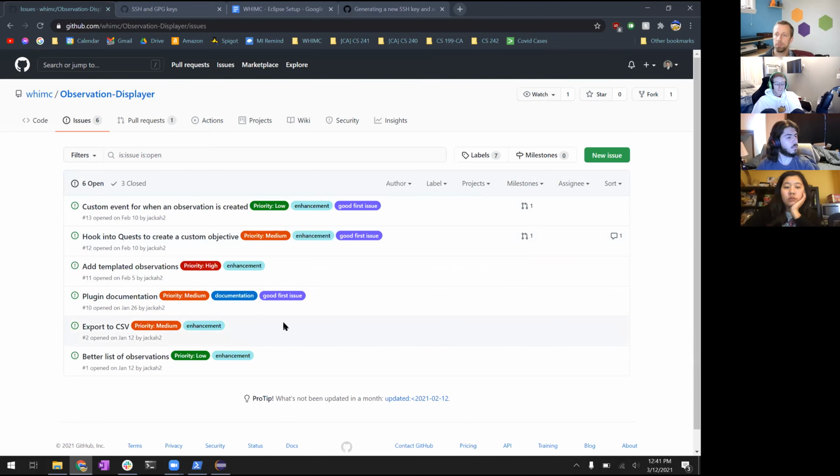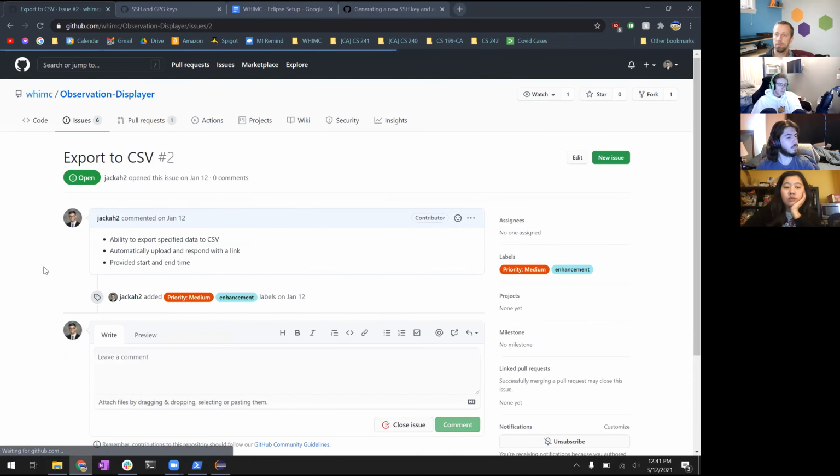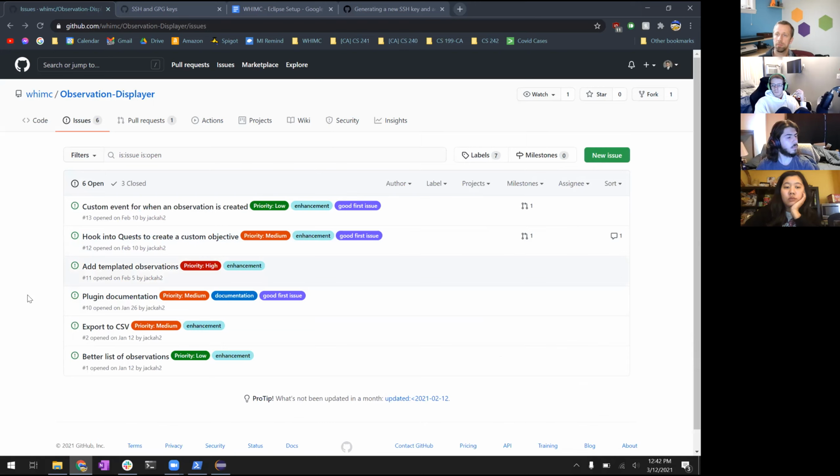So like one of the things for the observation displayer, exporting everything to a CSV file and then uploading it or something. This is medium priority and it's just an enhancement, but I didn't think it would be too easy to do, so it's not a starter task.